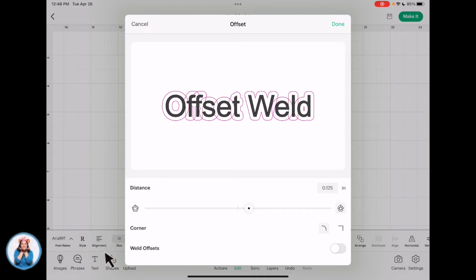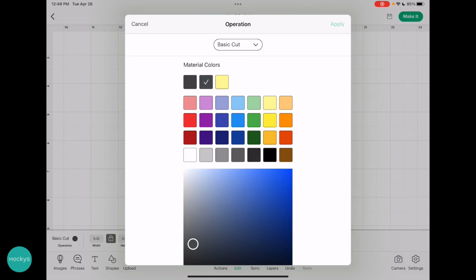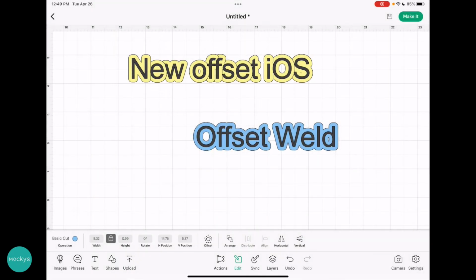Your previous distance has stayed the same. The only thing I'm gonna change is I'm gonna select the weld offset. I'm gonna turn it to green. And I'm gonna hit done. So let's go ahead and change the background color so we can see it better. Change it to blue, hit apply.